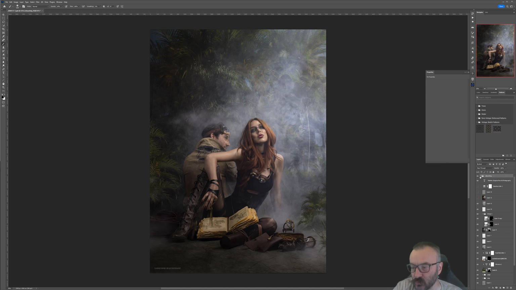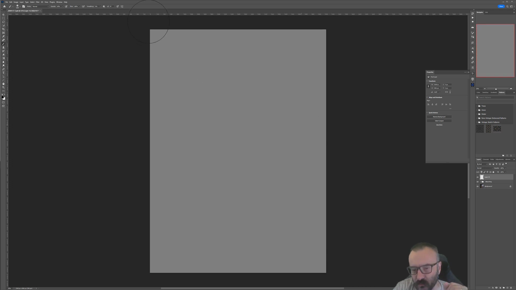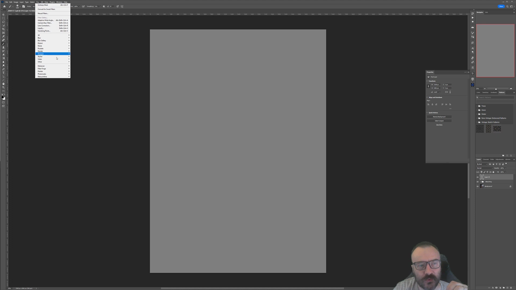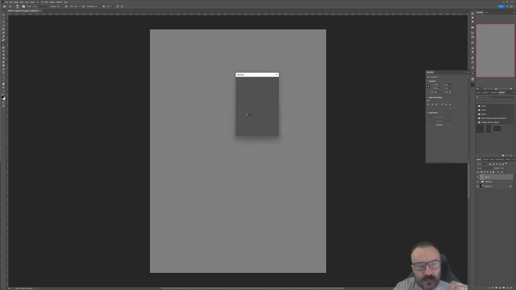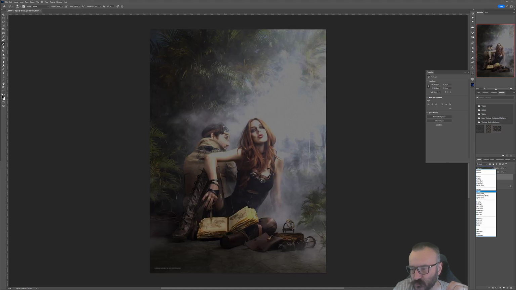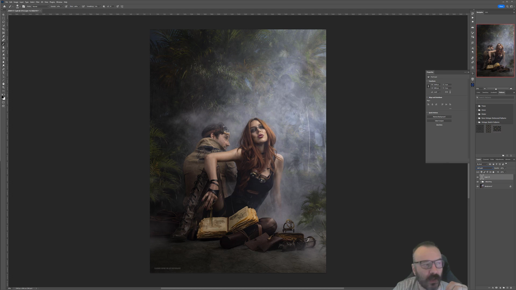So what I do usually, when I'm done with compositing, is go to the last step where I want to add some mood, lighting mood, color mood, and other elements. First, I create a new layer and fill it with 50% gray. Next, we go to Filter, Noise, and add noise. Usually 5%. We'll switch to soft light.